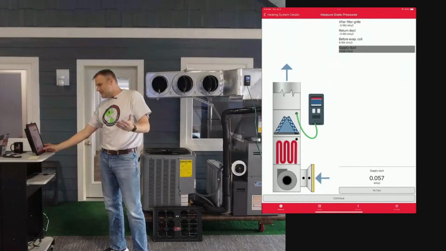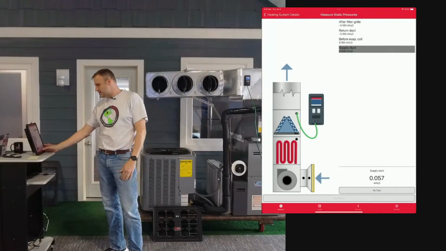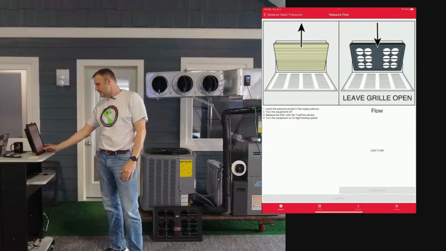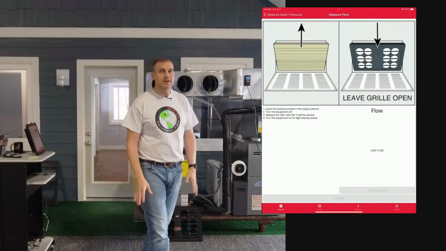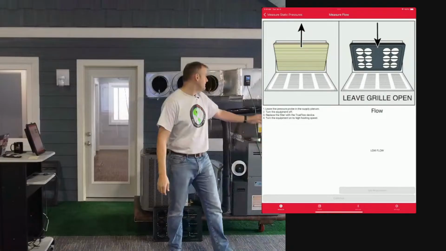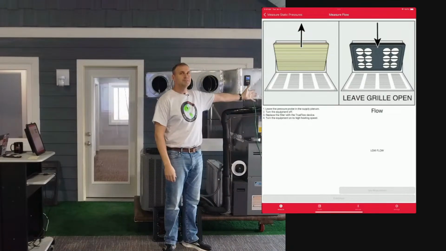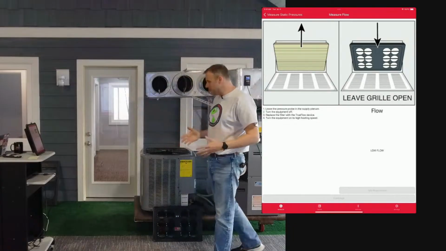Okay, we've got our pressure mapping in normal system operation. We're going to click continue. And now we're going to measure flow. Okay, so at this point in time, that supply plenum pressure here does not move. It stays in its current location. What's going to change now is we're going to pull the filter out.